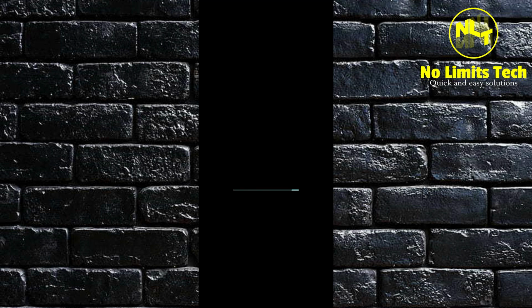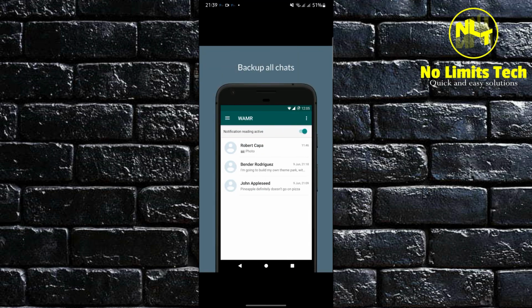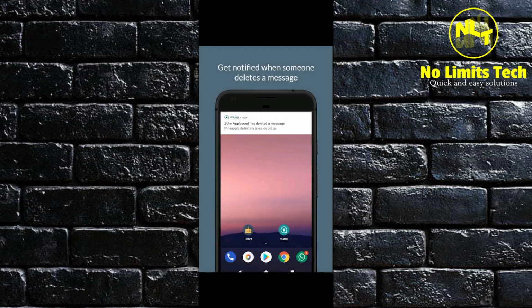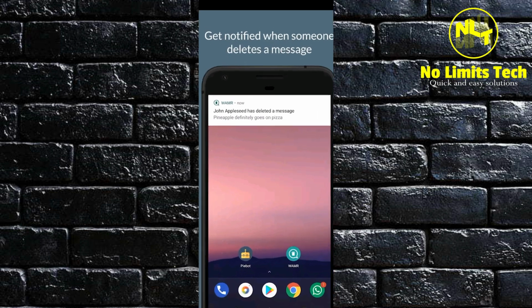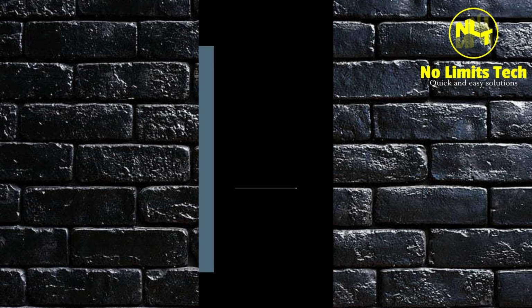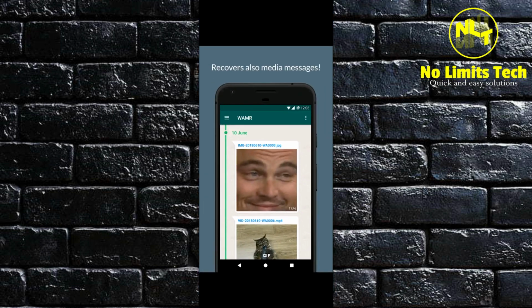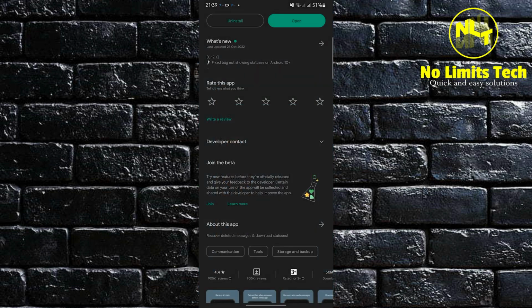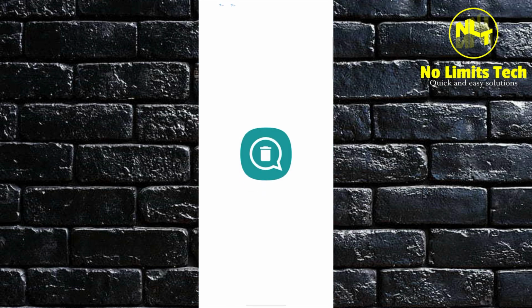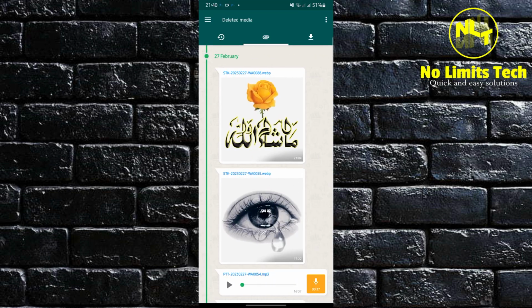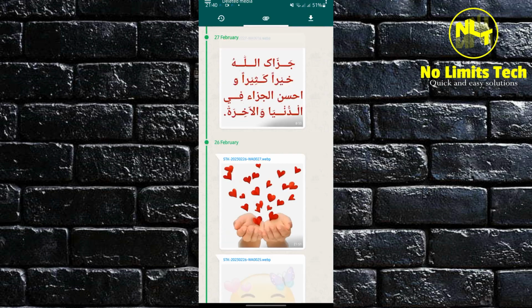Now I will show you what WAMR does for your mobile device. First is, it backs up all your chats. And then, it gets notified when someone deletes a message. This will notify you. And then, this will also recover media messages. So, from the likes of photos and videos. And that's it. Make sure you just download the software, then you're all set to go.